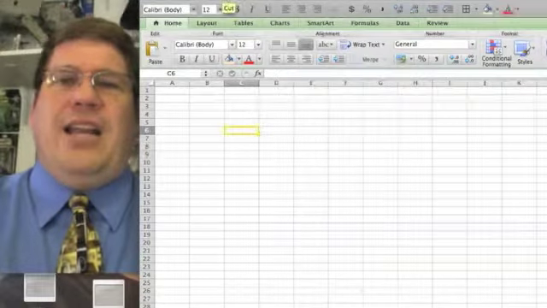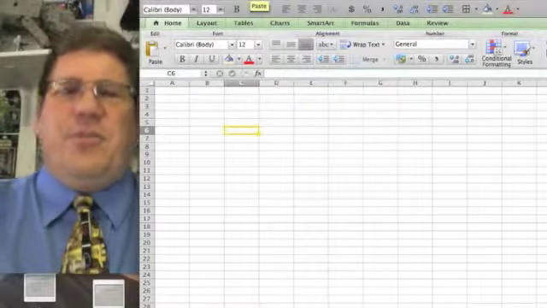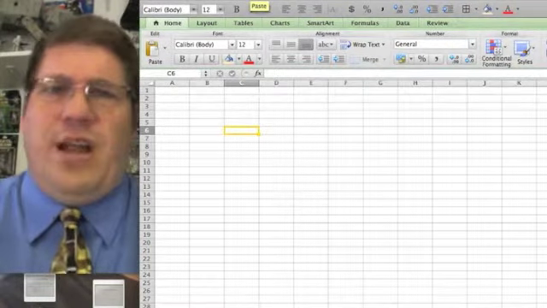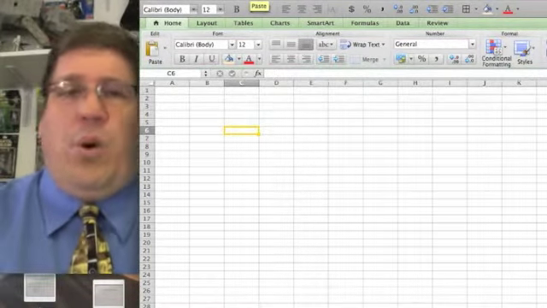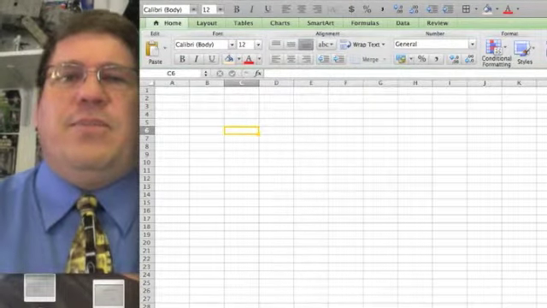We've got cutting, we've got copying, we've got pasting. You guys are familiar with these buttons because if you've done anything with Microsoft Word or PowerPoint, all of the Microsoft applications are very, very similar, all right?